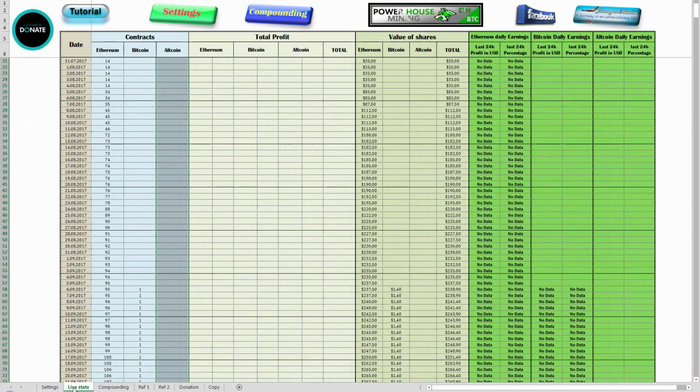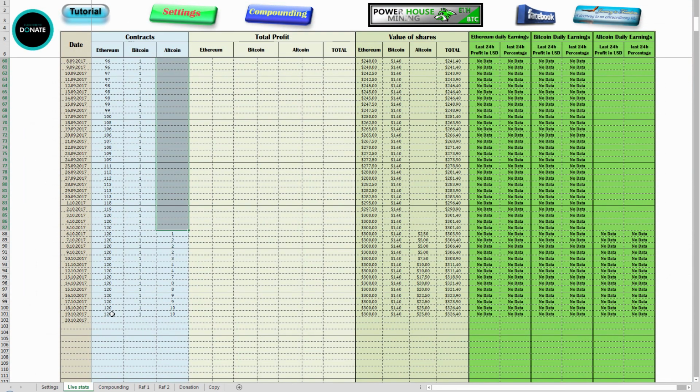And one little note I want to mention here. If I go to live statistics, you see that I have 10 contracts of altcoin here on today's date. This is because today's earnings were calculated with 10 contracts. And tomorrow I will add this 11th contract. So if I would have 11 here, it would calculate today's earnings, which I already received, with 11 contracts. So then it will not be correct. That's why you don't see 11 here.